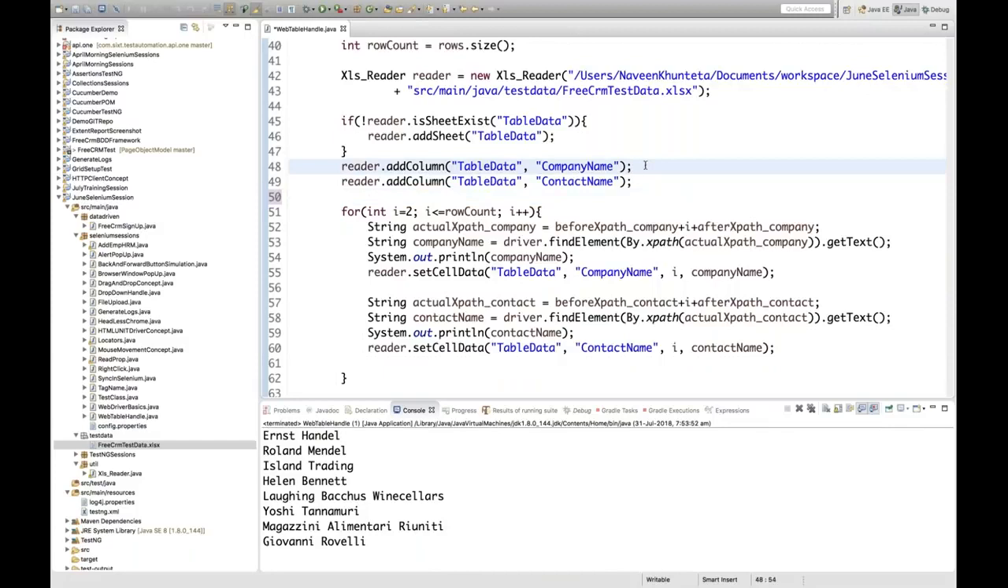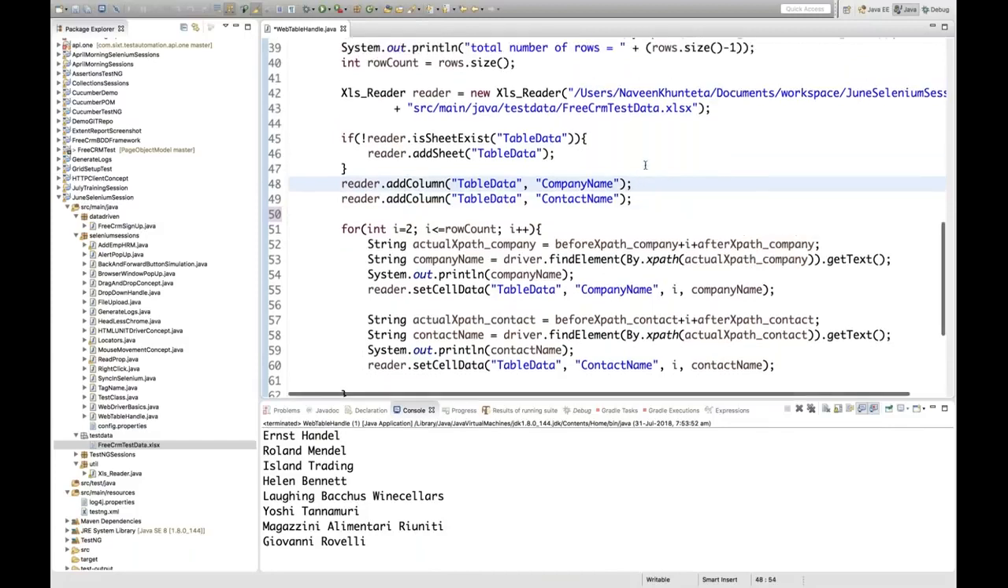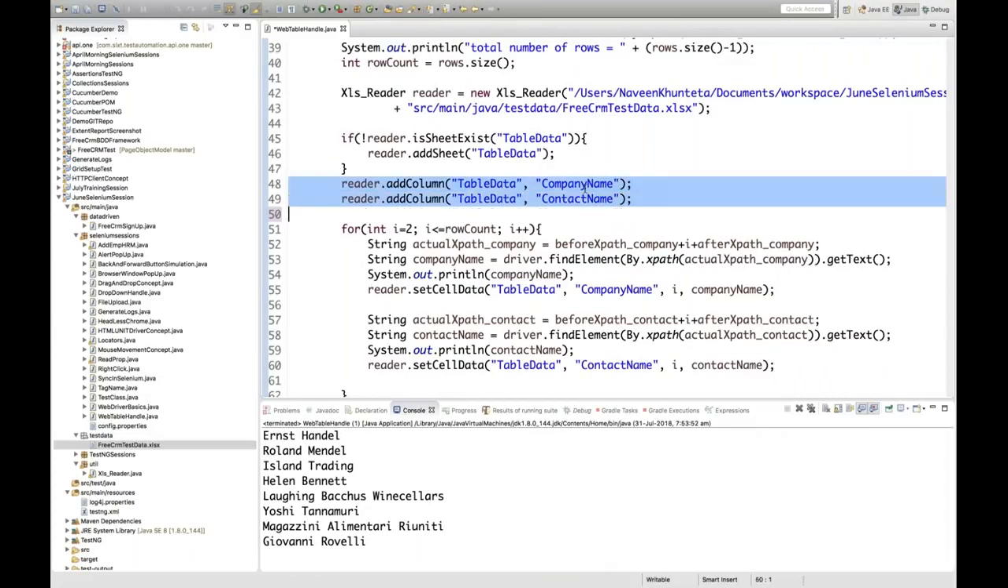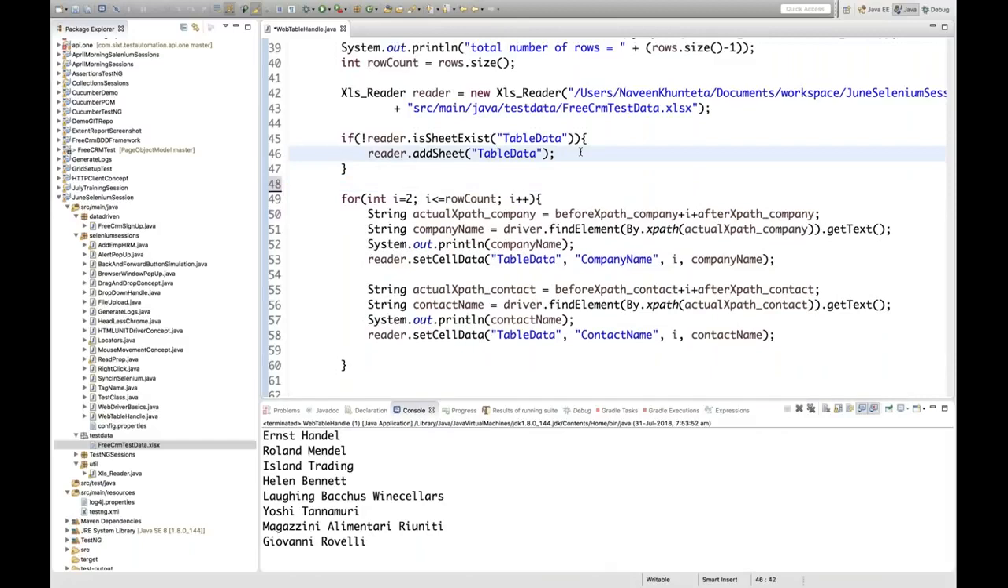Naveen, if you put those add column statements inside the if condition, since columns always remain constant, it should work. Yeah, this is the solution actually.